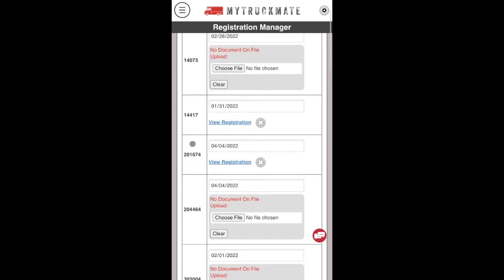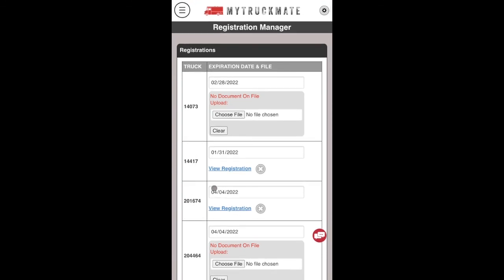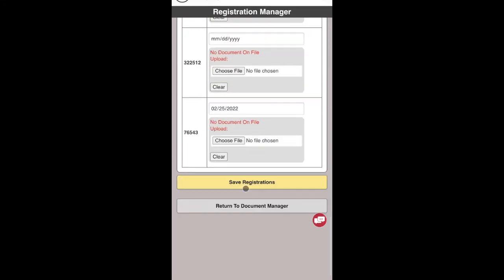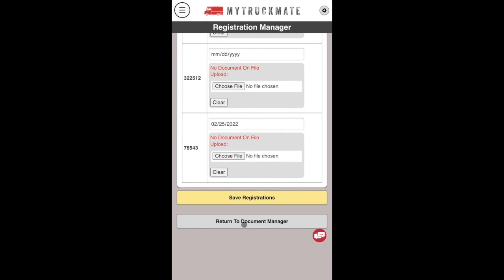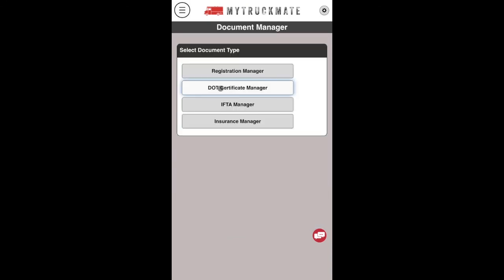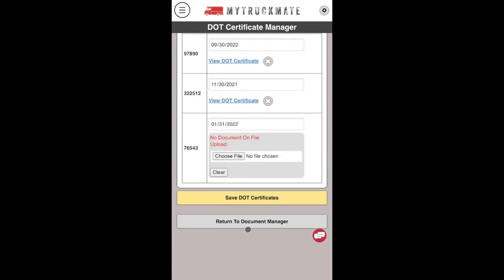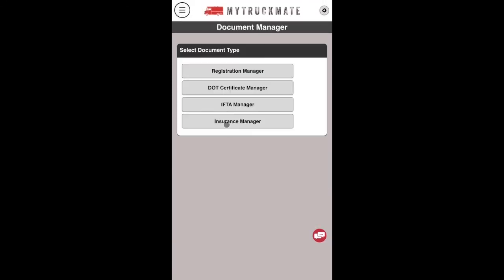It gives you a list of each of your trucks and shows you if it's blank, then you need to upload your registration, and you can take a picture with your phone. If you're doing this with your phone, it'll ask you to use the camera and take a picture right away. You don't have to take a picture separately outside the app and then come back in and upload it. This does it directly. And then the ones that already have it give you the opportunity just to view it or to erase it. And it's the same process. When you're done, you hit save. It's the same process for the DOT certificates and the IFTAs and the insurance.